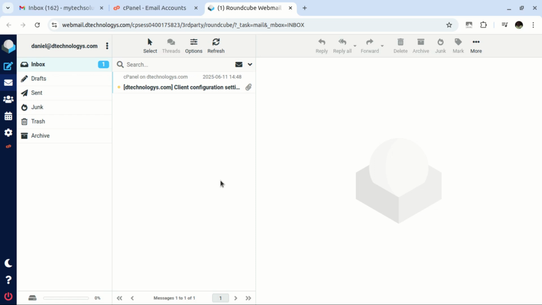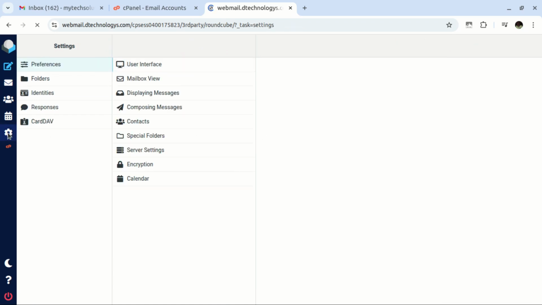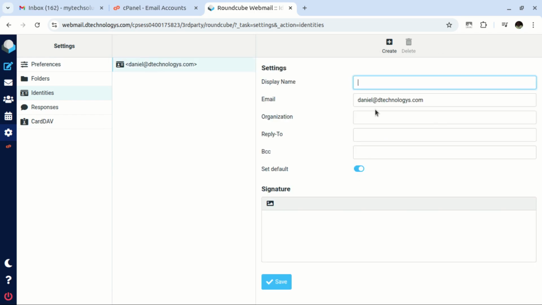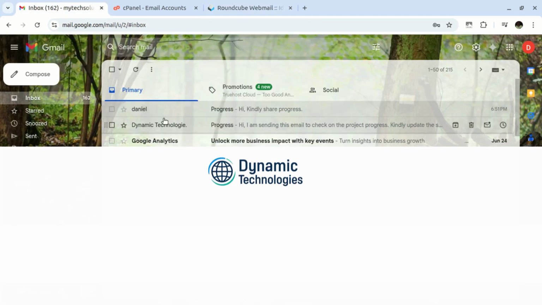In here, I need to navigate to settings. There is this icon. Then under settings, I need to navigate to identities. Then in here, I have the username. I click on that and a form will pop up on this end. Looking at the display name, we see that the display name is blank, and that's why this email shows just Daniel, which happens to be the username.